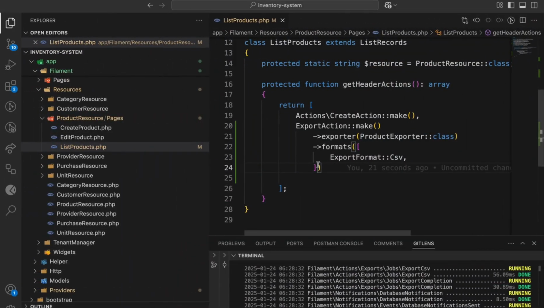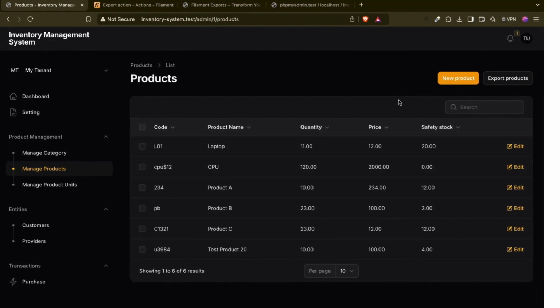Hope you have got information about export, and in the next video we are going to discuss importing through CSV files and then importing through the Excel file. Thank you guys.